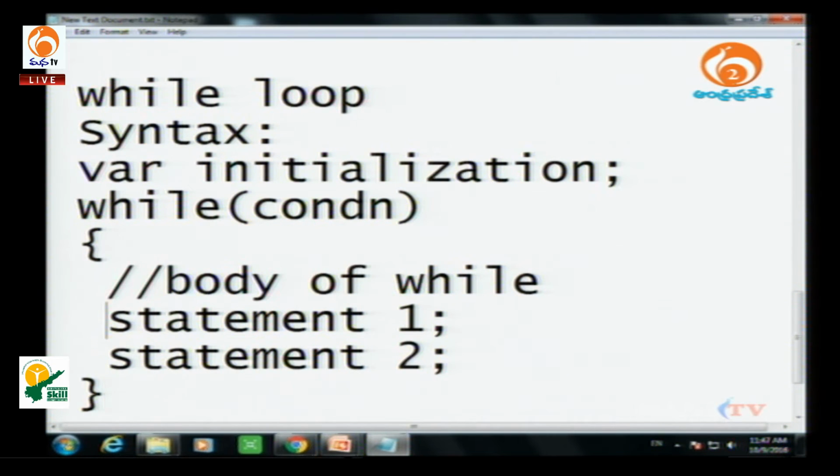Here also, the same thing: if there is only one statement, braces are optional. If there is a compound statement, a collection of statements, we need to write the opening and closing braces.